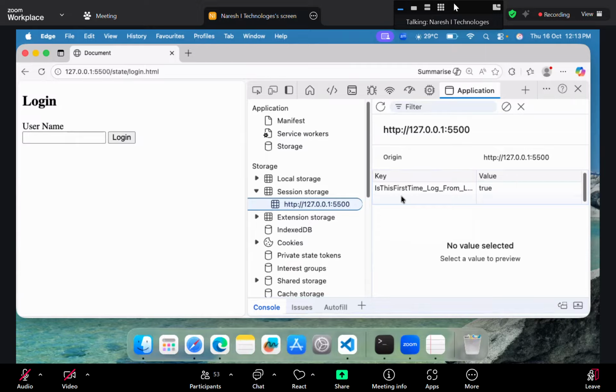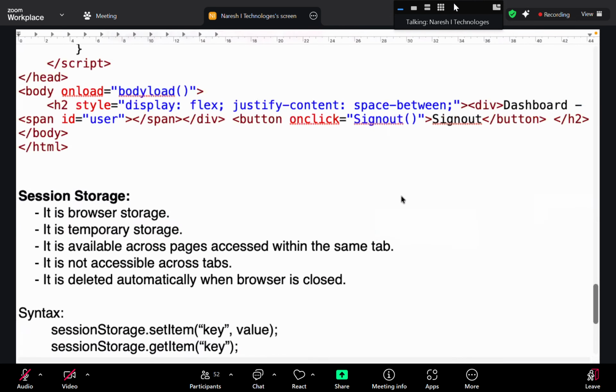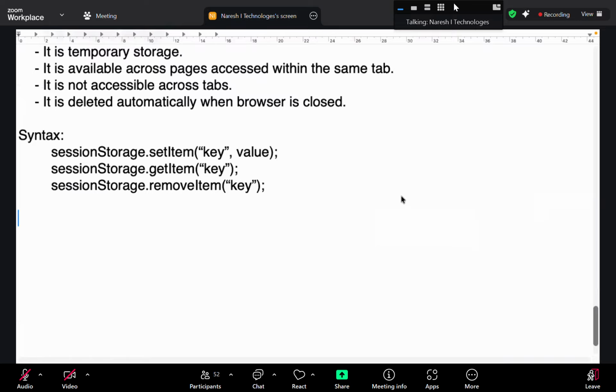So session storage is used to maintain temporary storage. Temporary storage is available from the time the user logs in until he closes the browser or logs out. It is not accessible from other tabs for security reasons. In real world scenarios, we use this session storage in bank applications, ticket booking, and all such cases. Example is SEMA, but we made some changes.